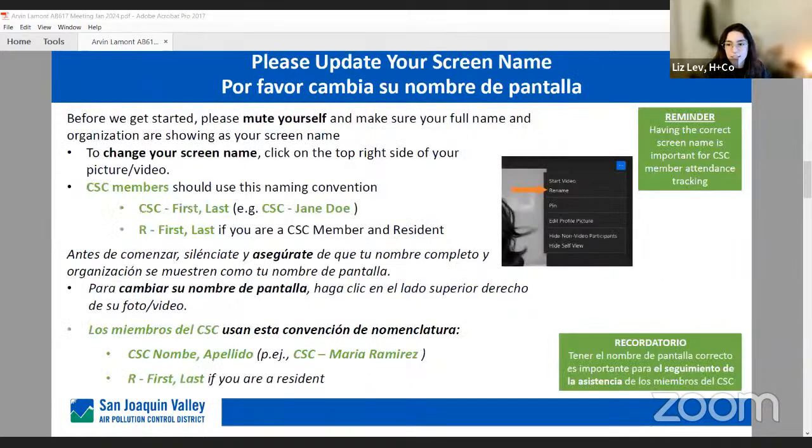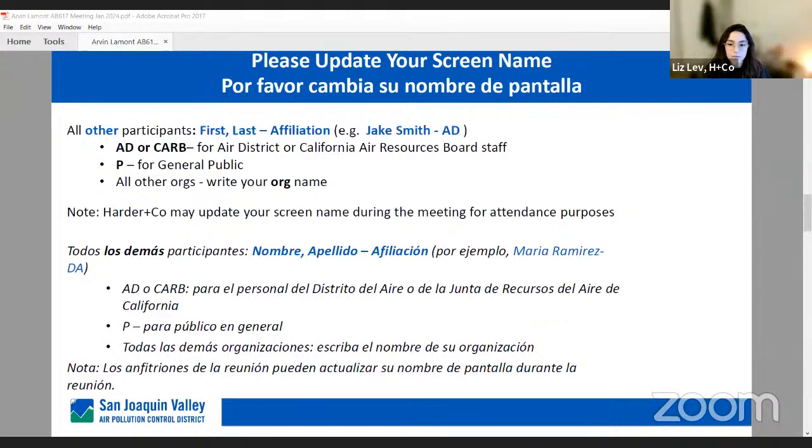So here you're seeing our renaming convention, which is important for our attendance tracking and stipend distribution process. We ask that if you are a member of the CSC, please indicate that in your Zoom name by either noting CSC and an R if you are a resident. Here we have another reminder about the naming conventions. So if you are not a member of the CSC, please write your organization name in your Zoom name so we have an idea of who is here and who is a member of the public.